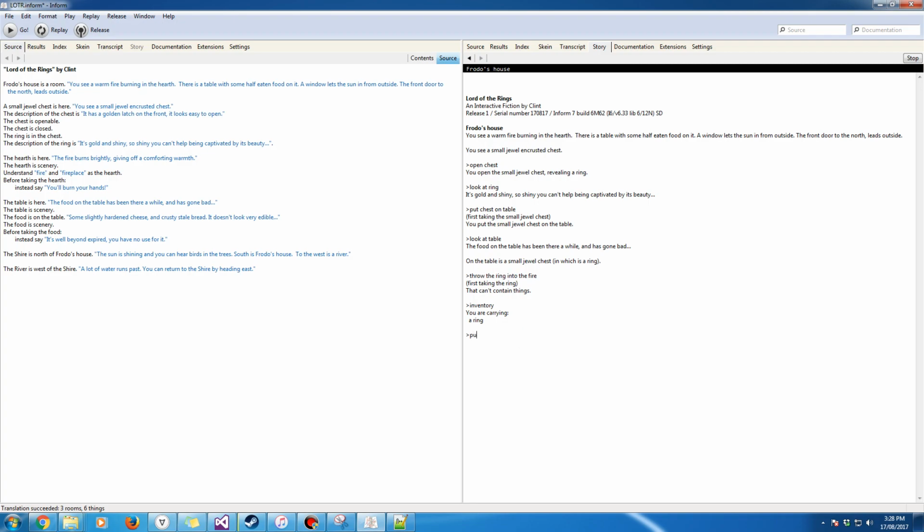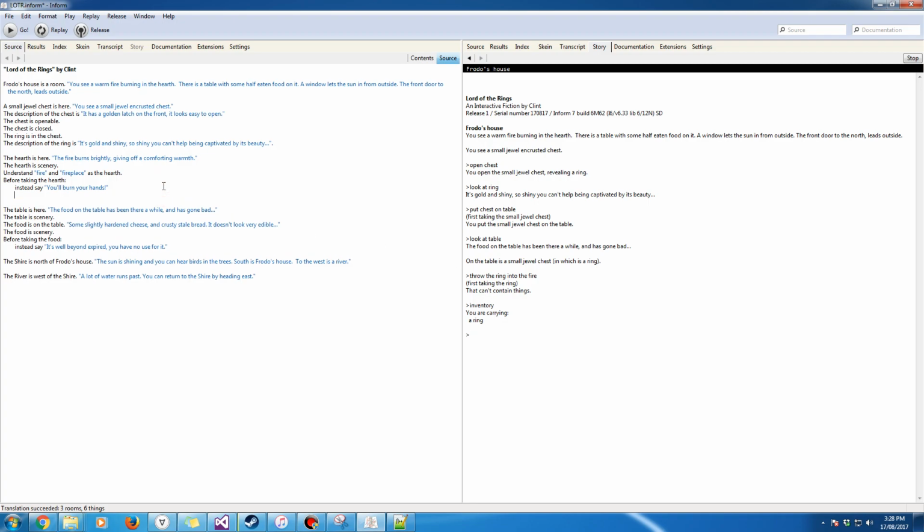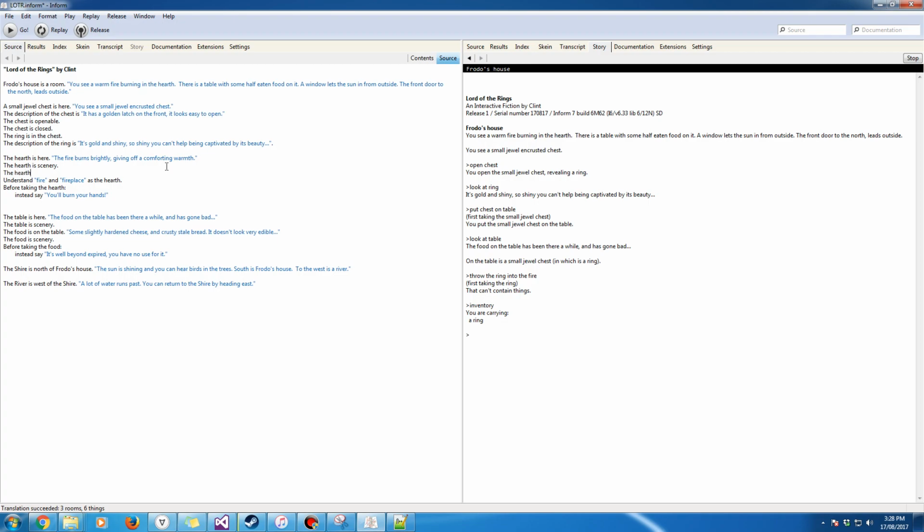We can also say put the ring into the fire. Will have the same effect, which is, we want to change that because we want to throw the ring in only. So we'll get to that, but let's fix the fact that we can't put anything into the fire. We'll say the hearth is a container. Now watch this.